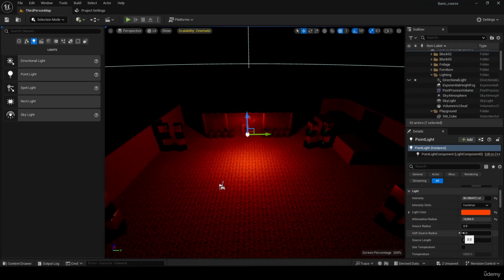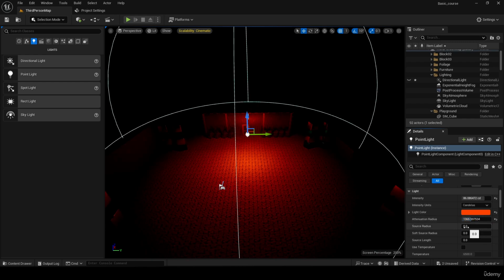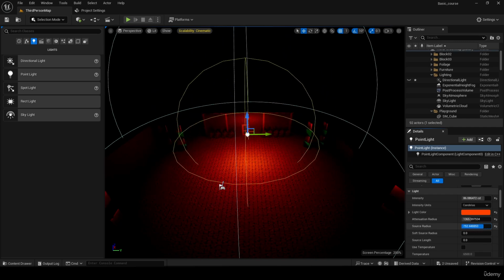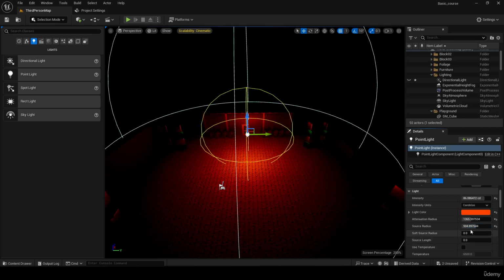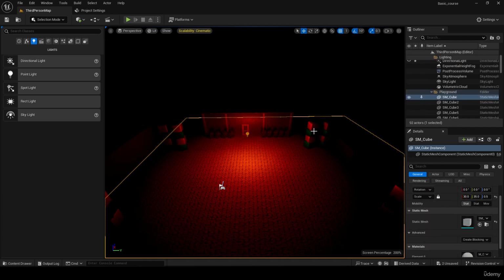Source radius and soft source radius are interlinked. If your source radius is 0, your soft source radius does nothing. So for demonstration purposes, let's make it smaller and increase the source radius. It doesn't have to be this big to have any effect on soft source radius. It can be literally 1. When I increase this or decrease it, you will notice the difference in the lighting on these far objects.